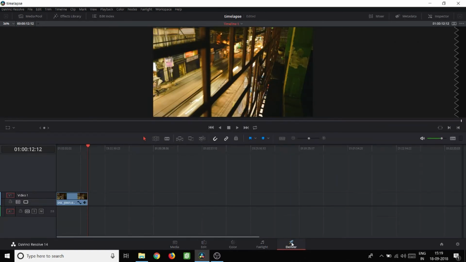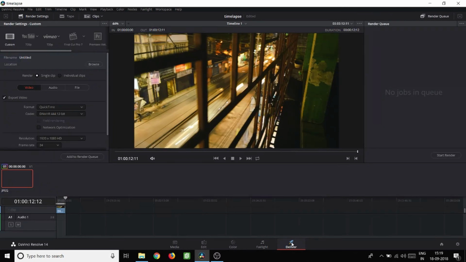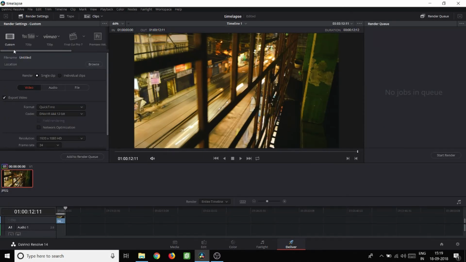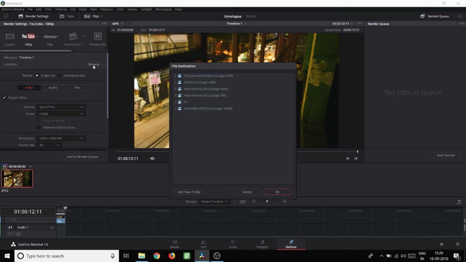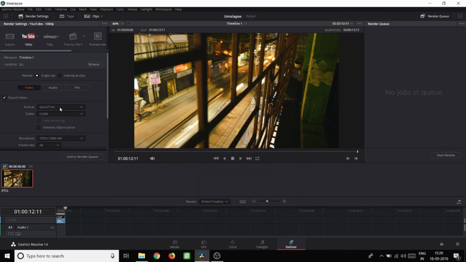So we're going to go to the deliver tab right now, and we are going to do the exporting. If you are doing YouTube, I'm going to select YouTube since it is ultimately going on YouTube. I'm going to select 1080p because I don't want my computer to blast exporting 4K footage. So I'm going to just select the drive. That looks fine to me, and yeah, everything is set. I'm going to add it to render queue. I'm going to start rendering.